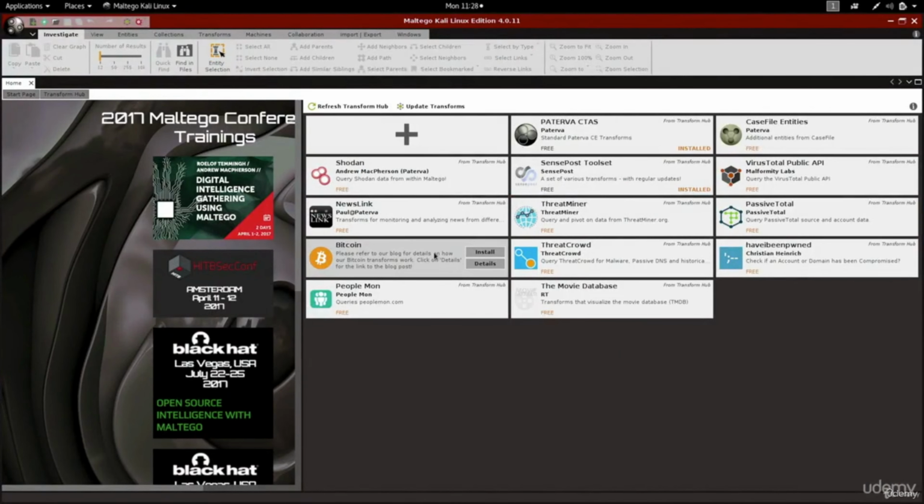And from here, you can add more transformers to the tool. Basically, transformers are plugins that allow you to gather information about specific things. So you can literally just click on install on any of these, and it'll add more transformers or more things that you can do with Maltego. A lot of these extra transformers will ask you to log in with a username and a password or use a certain API. For now, we're just going to use the built-in transformers, and I'm just going to go right here to create a new graph.